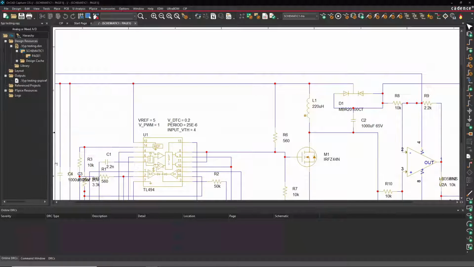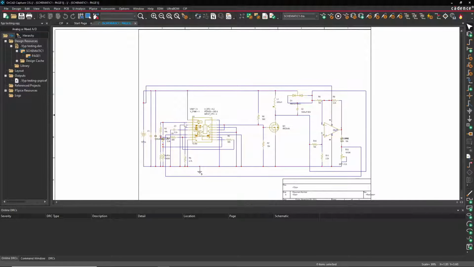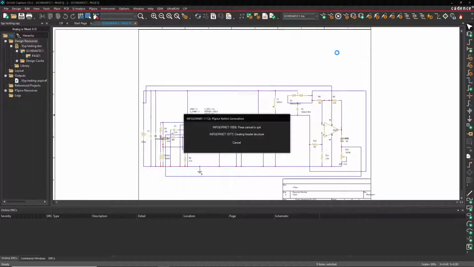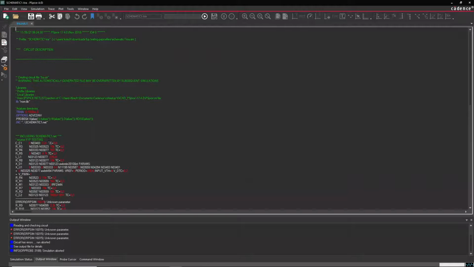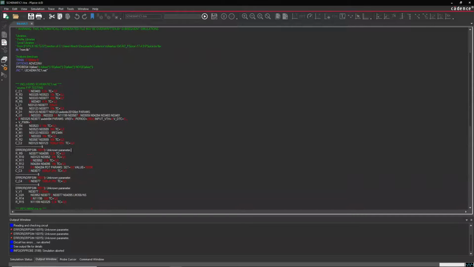Right, so in this video, I'm going to show you how to fix a very common error when you're new to PSPICE. I have a design open, and when I try to run the simulation, here's what happens. We get this kind of problem, where it says, error ORPSIM unknown parameter. So let's go ahead and solve this problem.